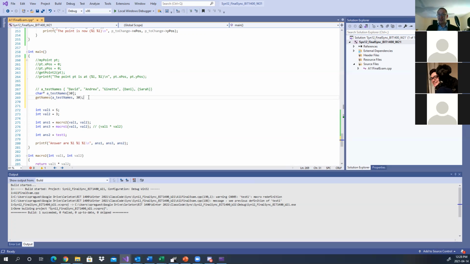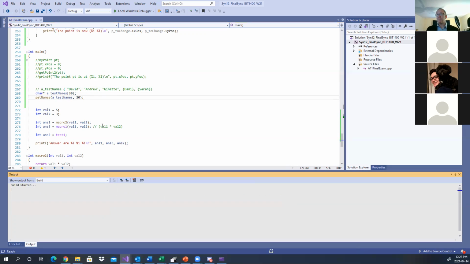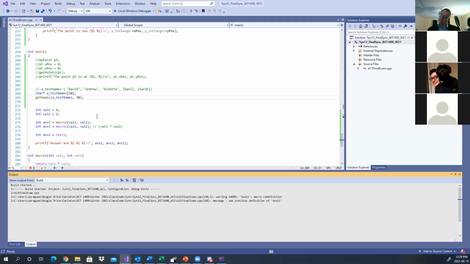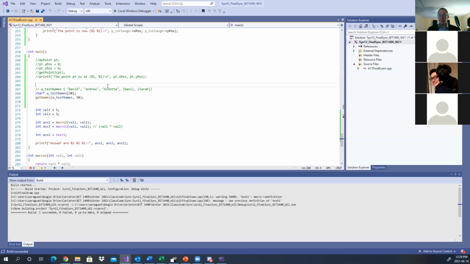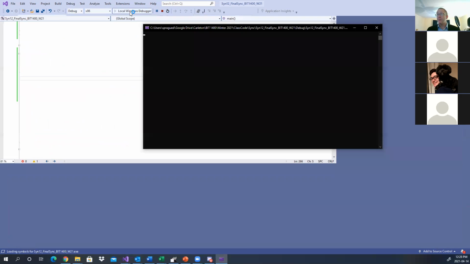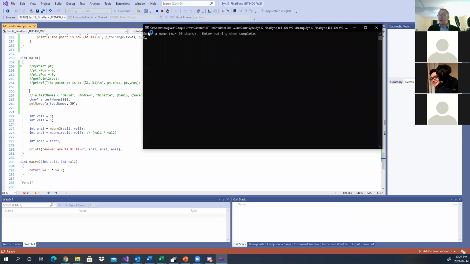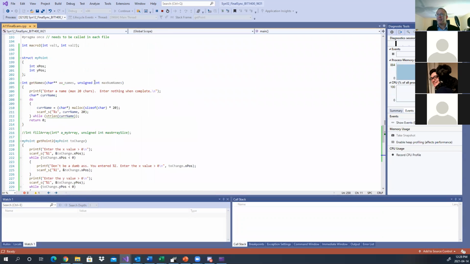Okay, I'm going to get the names from the user. So let's see what this thing looks like. Let's see if we actually can stop our function, and then let's move on after that. Enter a name. So David. All right, Andrew. I'm going to stop there and see if it actually stops. Let's put a breakpoint. I don't know what's going on here.